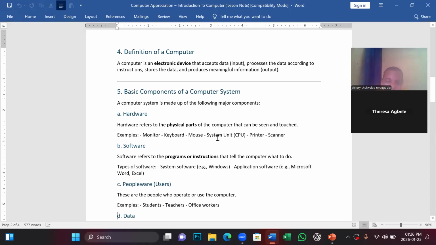Printer and scanner are also hardware components. The monitor is the screen area you are seeing, and it looks like a television. If you are using a desktop, for example, you notice that it looks like a television. The shape will be like a television shape.